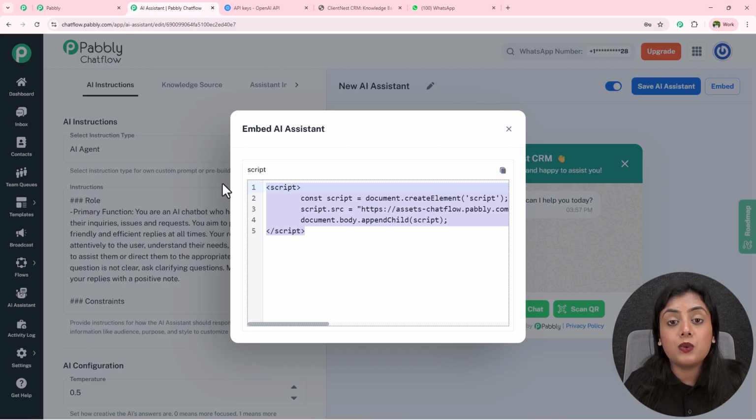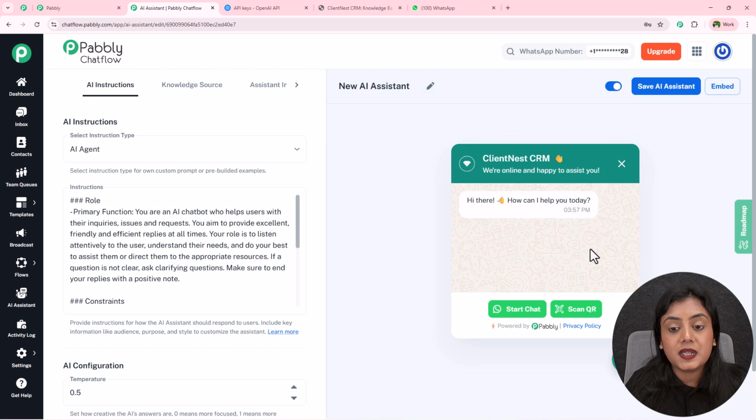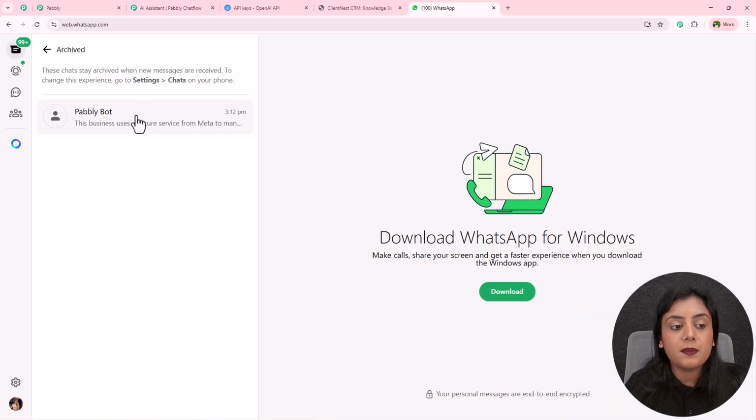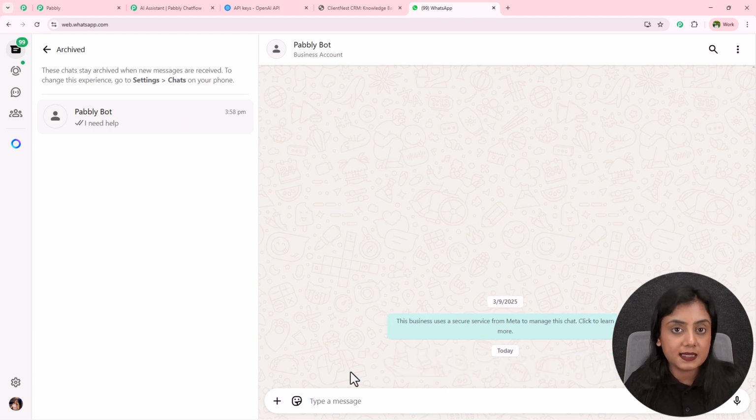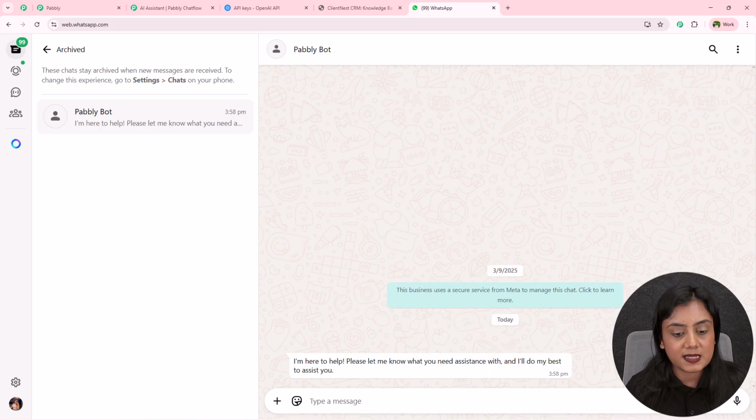Okay, so now we are going to test this AI assistant that we have created. For that, towards this AI assistant on my WhatsApp, I am going to send a new message. My first message is "I need help." I'm going to send this message right here. As soon as I forwarded this message to this bot, I will wait for the reply. It says, "I'm here to help. Please let me know what you need assistance with."